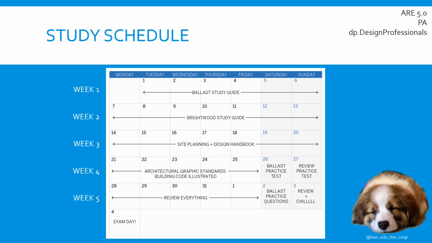Then from there, I went into the primary resources and reference books. So in this case, week 3, I would focus on Site Planning and Design Handbook, only reading those chapters that I highlighted previously in the video. And then week 4, I would go through Architectural Graphic Standards. Again, that one's not completely necessary, but if you want to read it and go through a couple of those chapters, now would be the time.